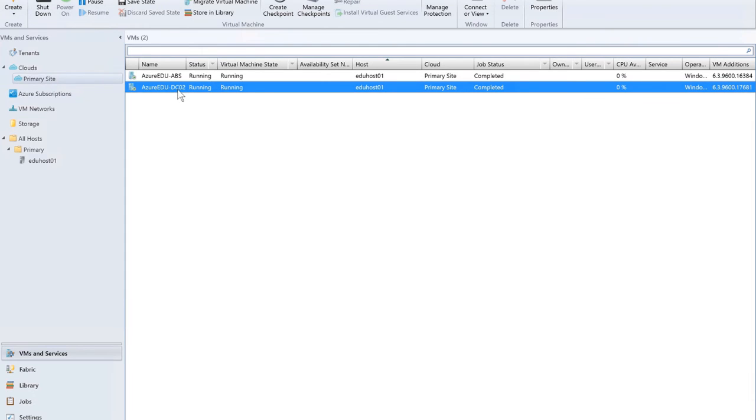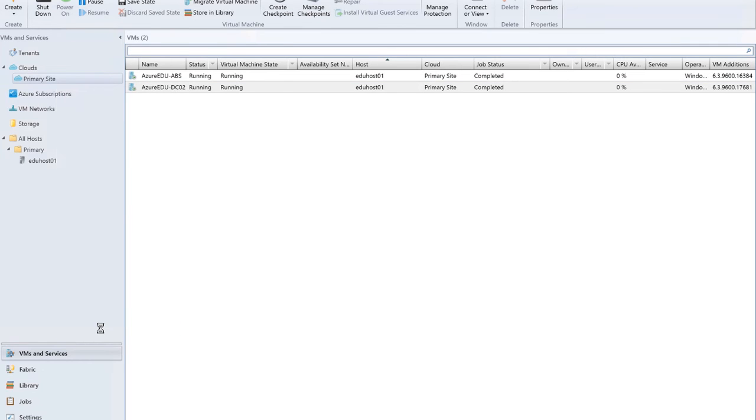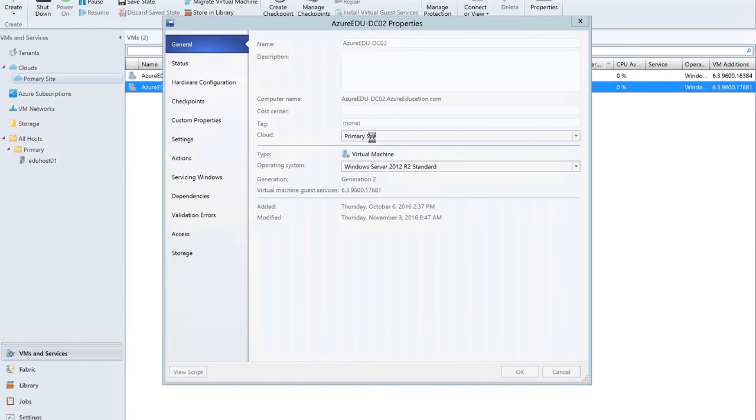So if I click on one of my virtual machines here and go to properties, we can see right away that there's a property right on the default page here that shows the cloud settings for the virtual machine. So if it's a brand new cloud that you're configuring, you'll just drop this down and select your cloud and then click OK. And that will assign your virtual machine to the cloud. Okay, so those are the requirements.